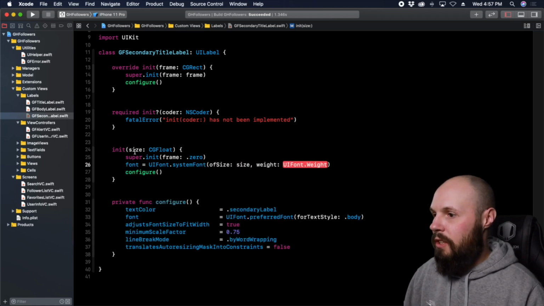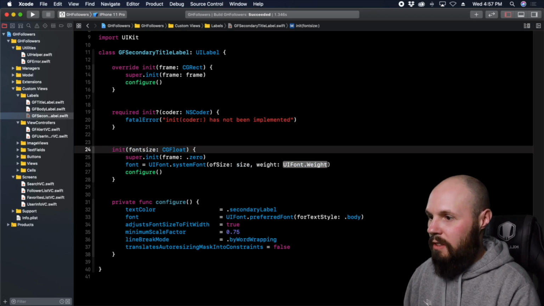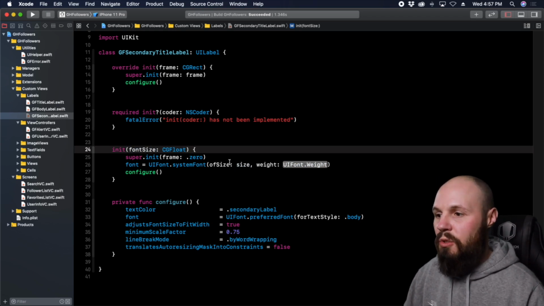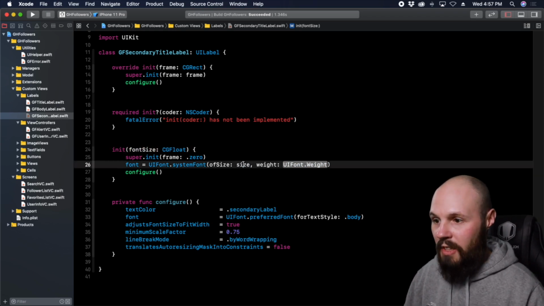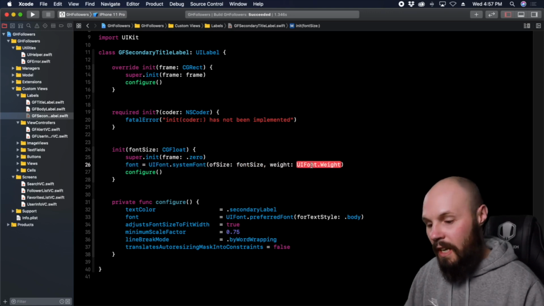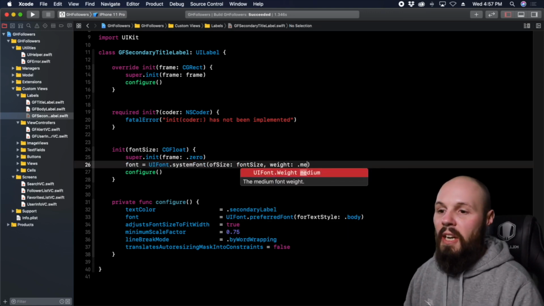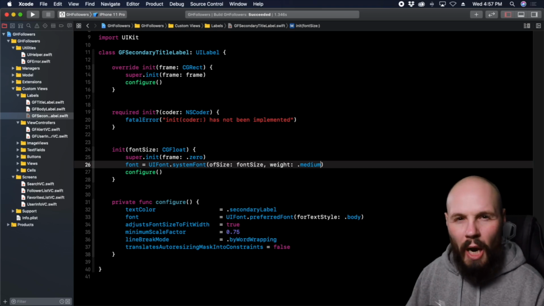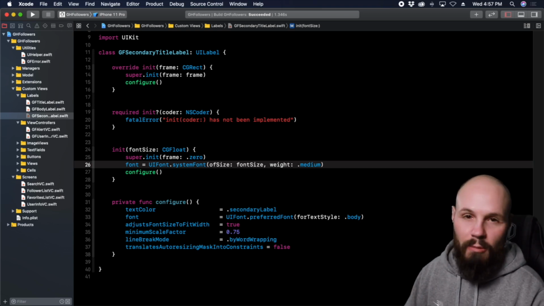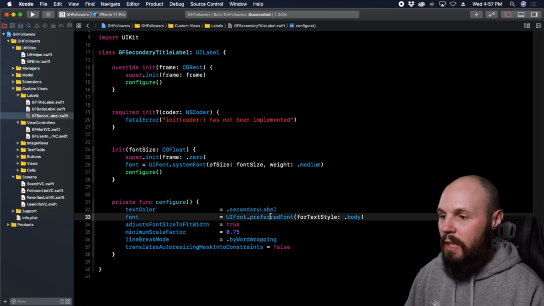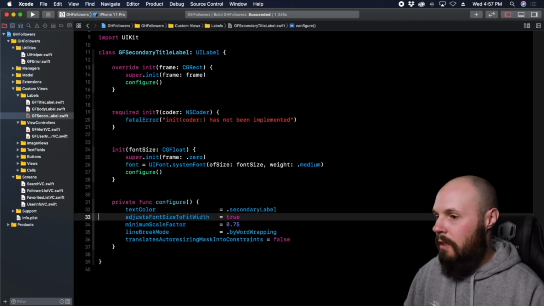And actually, you know what? Let's do this again, right? We want fontSize, right? Because size could be confused with the size of the label, not the actual size of the font, so be specific there. And then here's the major difference, right? Our secondary titles are medium. Remember our body was of weight body, well, we're using dynamic type there. So we can get rid of the font down here.